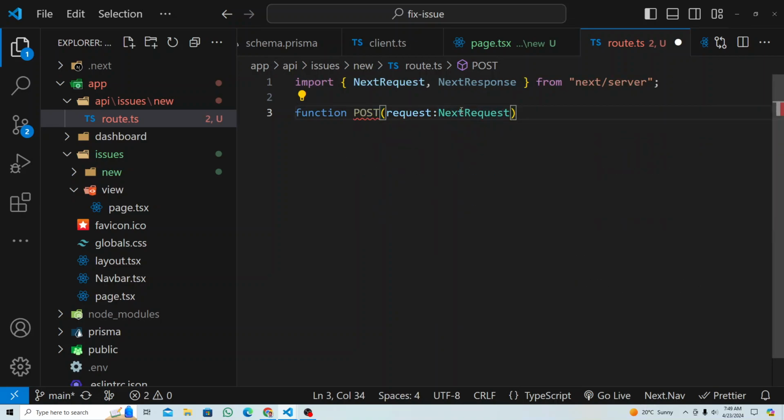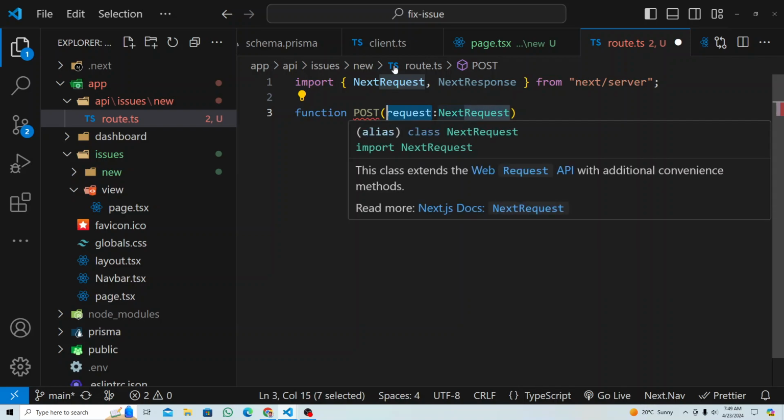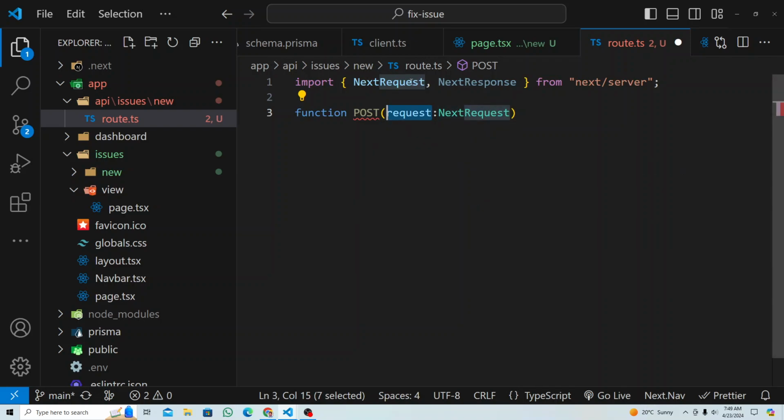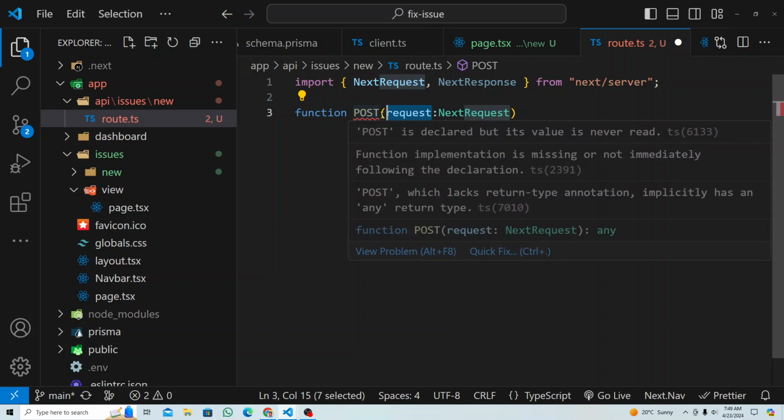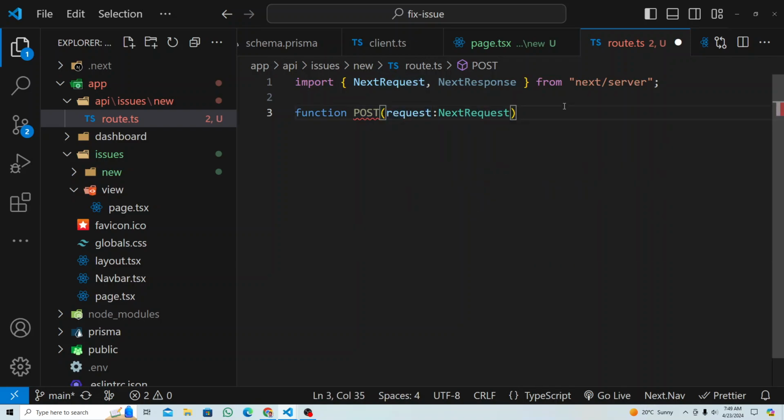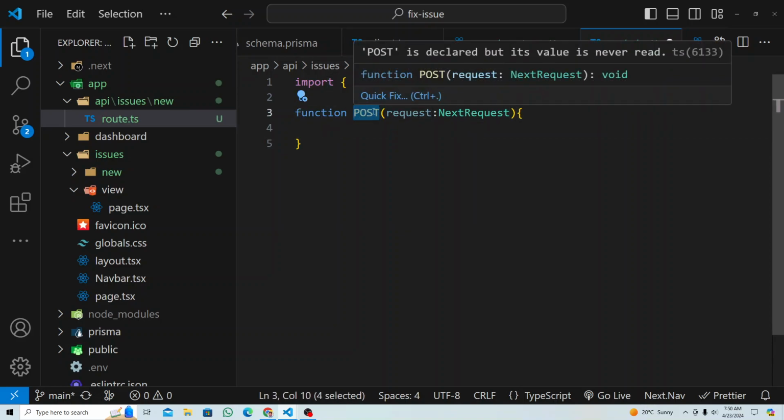So why do you call NextRequest? Because this also does the type checking. Remember, this is the request parameter, right? Request, response. So this request can have the type checking that is coming from the NextRequest object. Okay. And then you're gonna have the bracket, because it's function POST, because you're posting the data, right? So that's why you call the POST method.